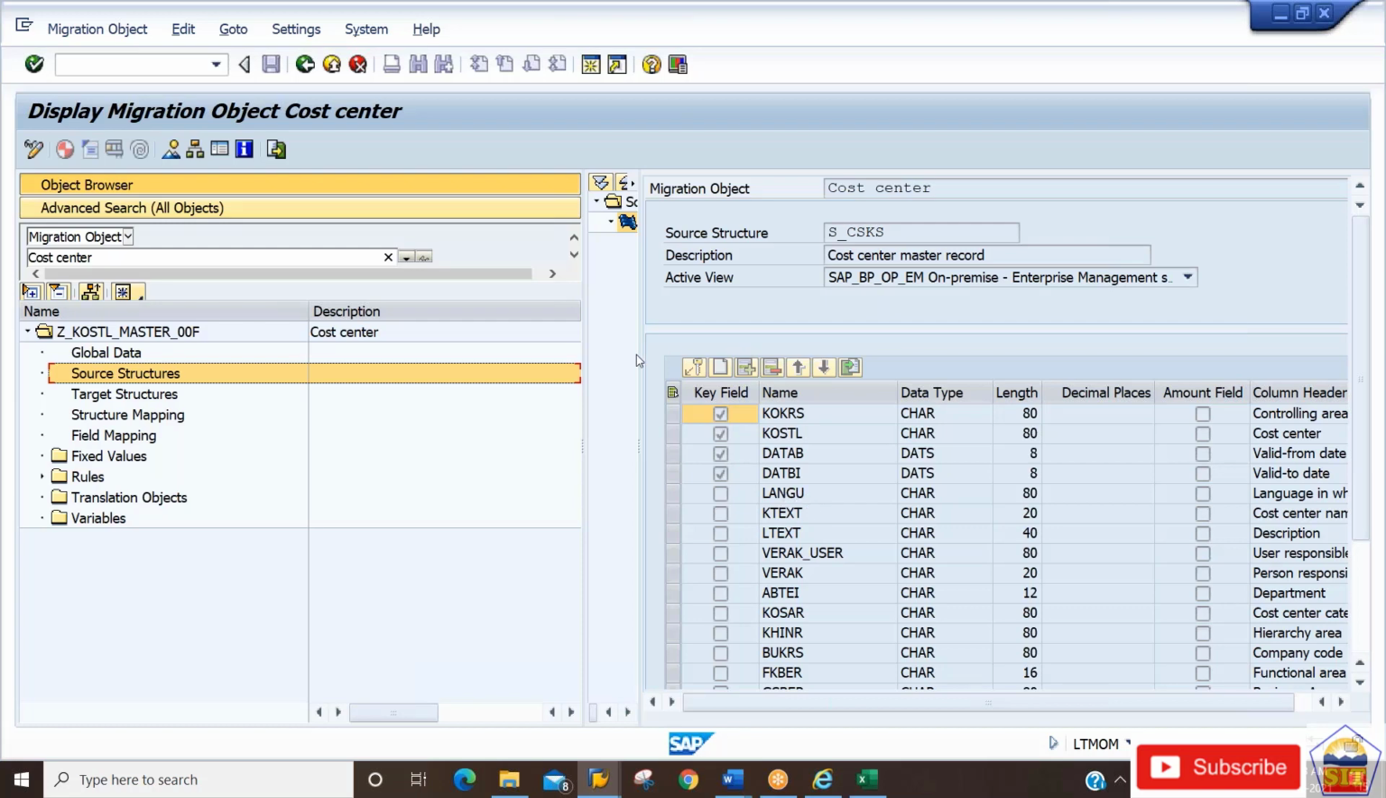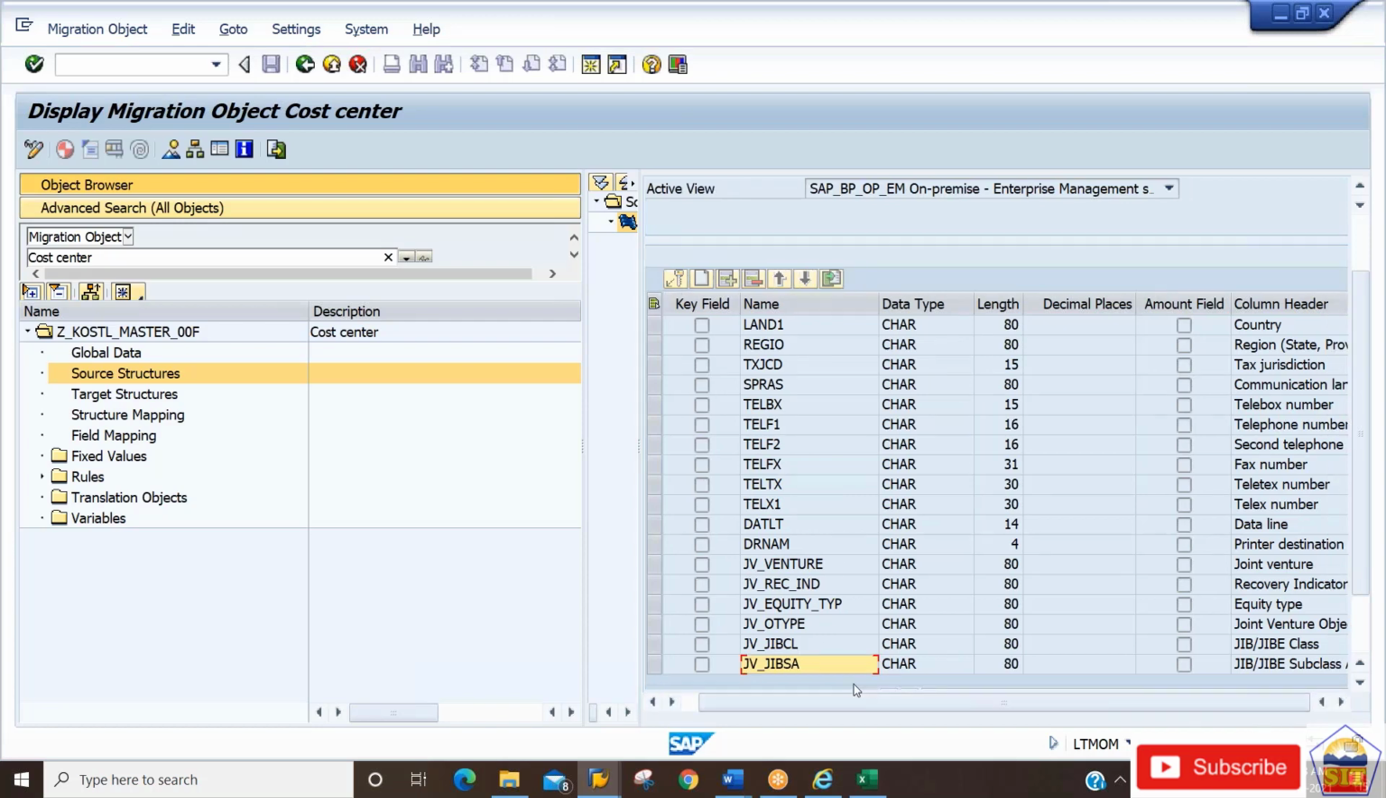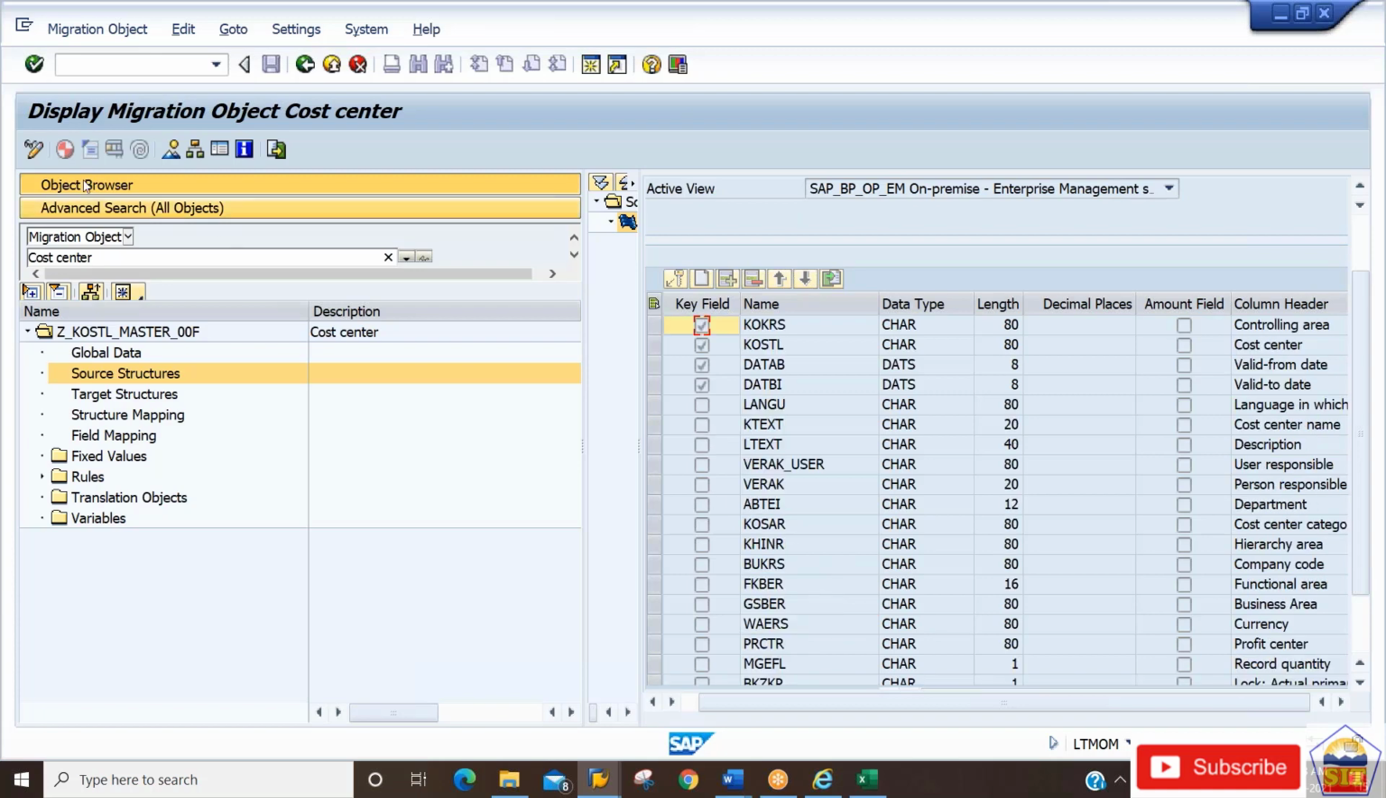Now, what else do we have? If you just go down, you will see the last field it is showing you. It is the field called GIB or GIB subclass. Now, if you want to add your custom field, a new field, what you need to do is come here under the change option and click on the change button.